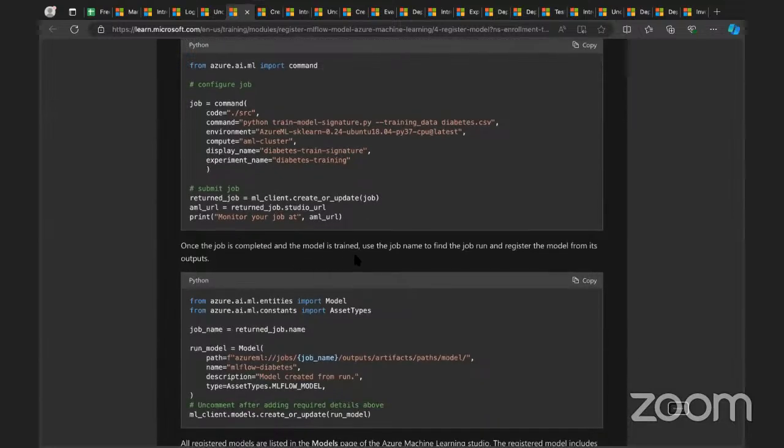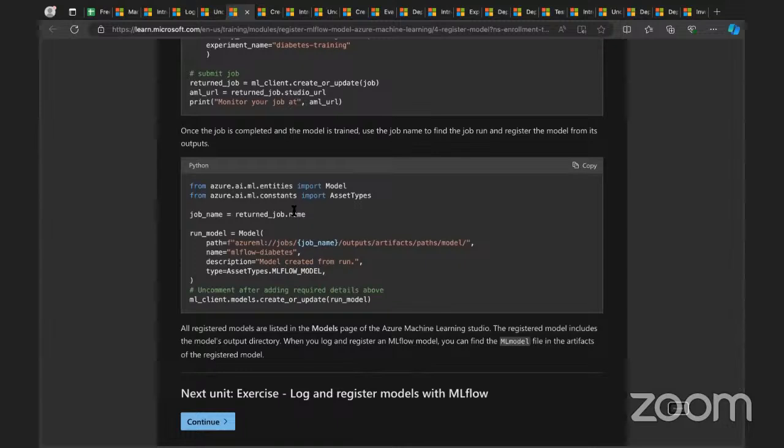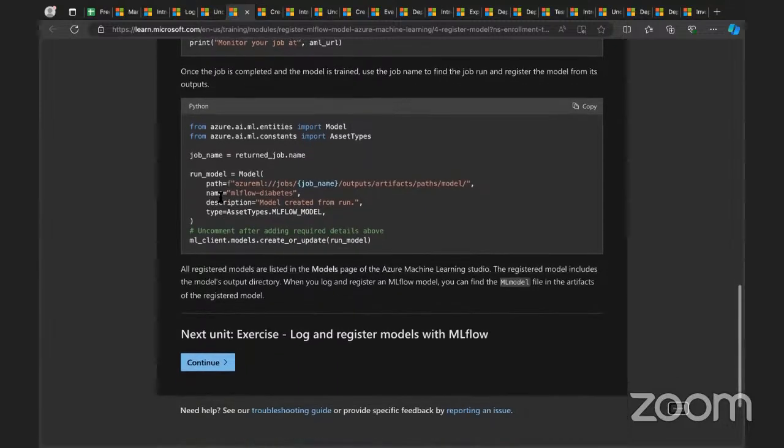Once the job is completed, the model is trained. Use the job name to find the job run and register the model from its outputs. Then we go down here again. And like I said, I want you to not just get through the technical but understand why we're doing this. After adding the required details above, you still need to know why we are using this. So all these things are important for you to remember and understand why we are doing it: the path, the name, the description, and the type.